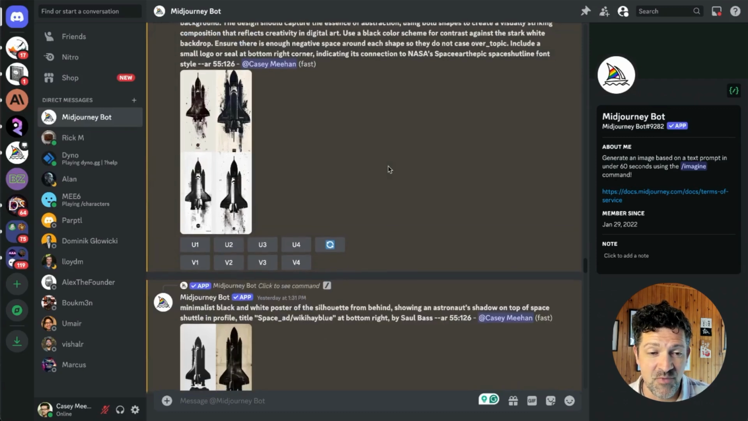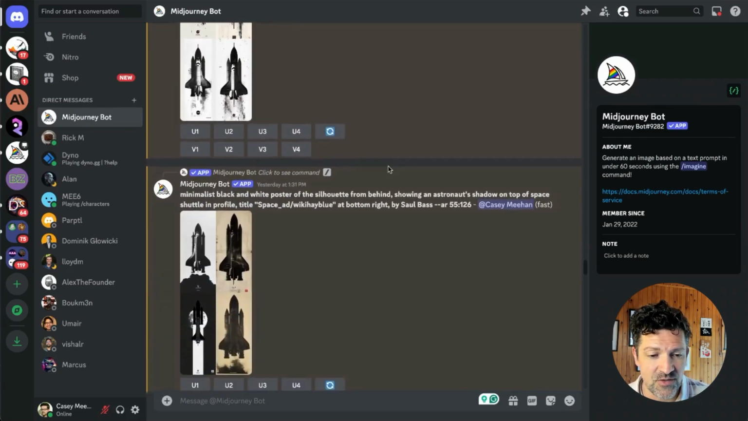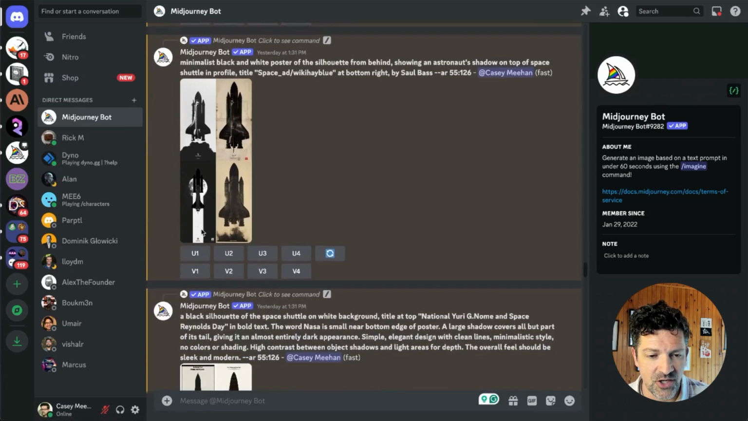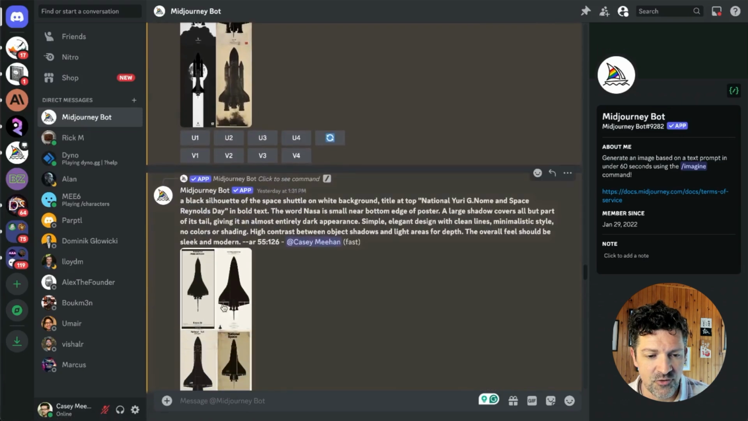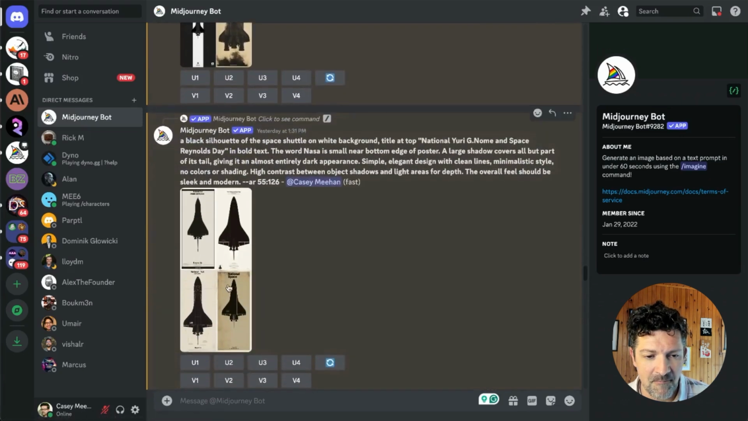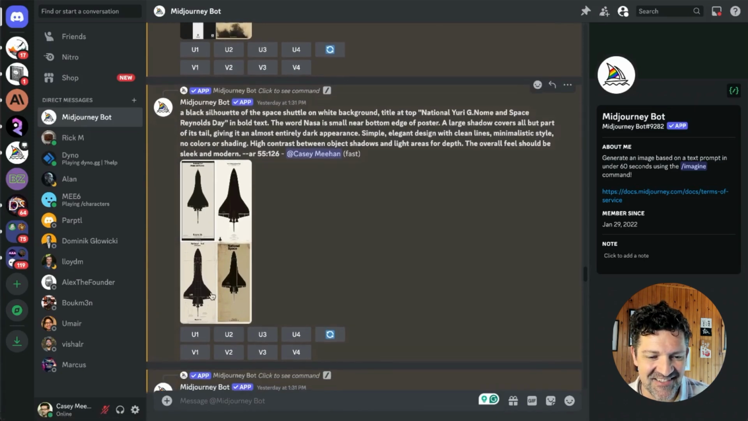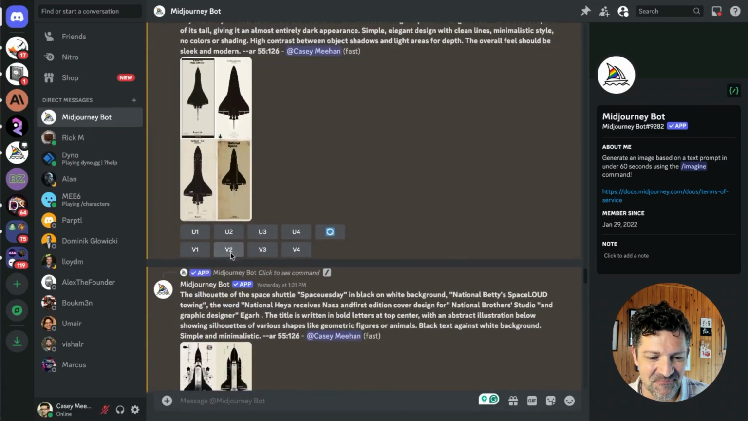I've run a few of these in MidJourney and want to just show you some of the cool stuff I came up with. These different retro shuttle images, super cool, very modern, retro modern, I guess. I think this style is back in vogue. You could see people wearing t-shirts just like this.